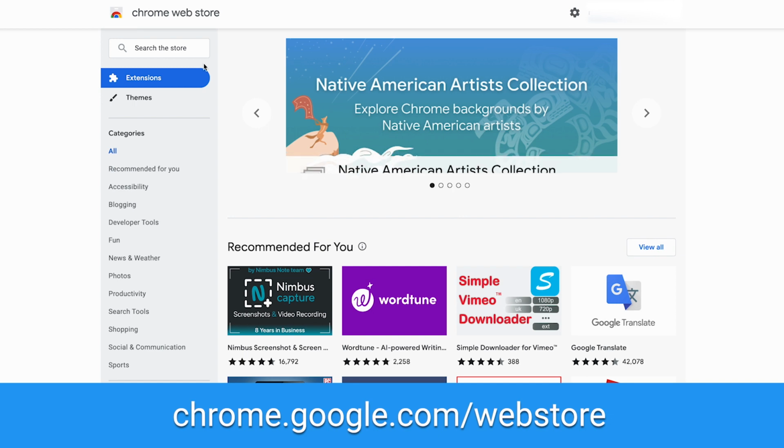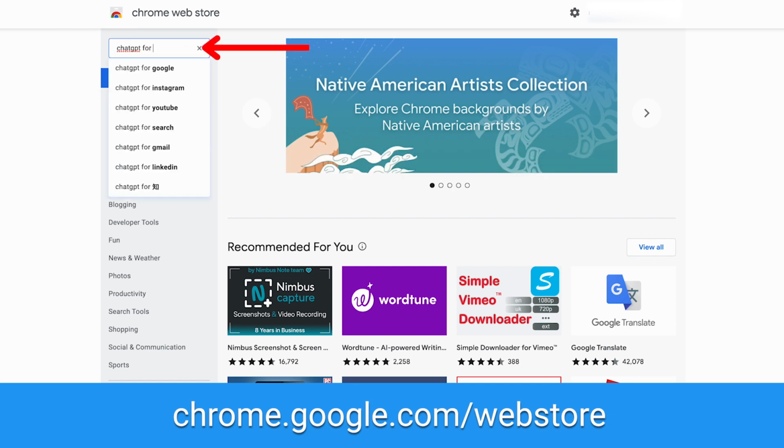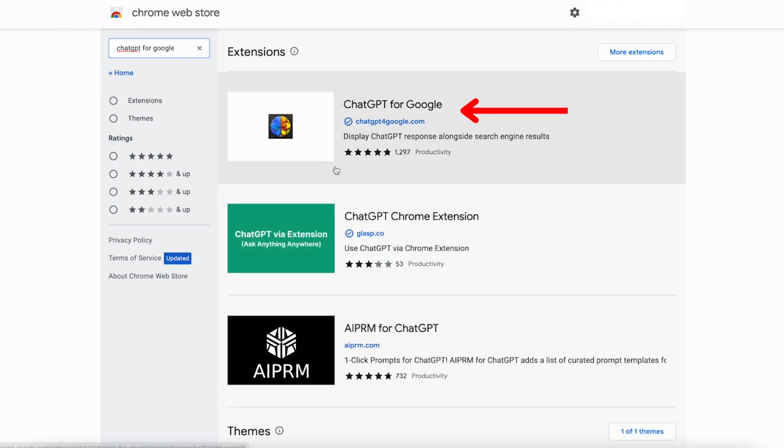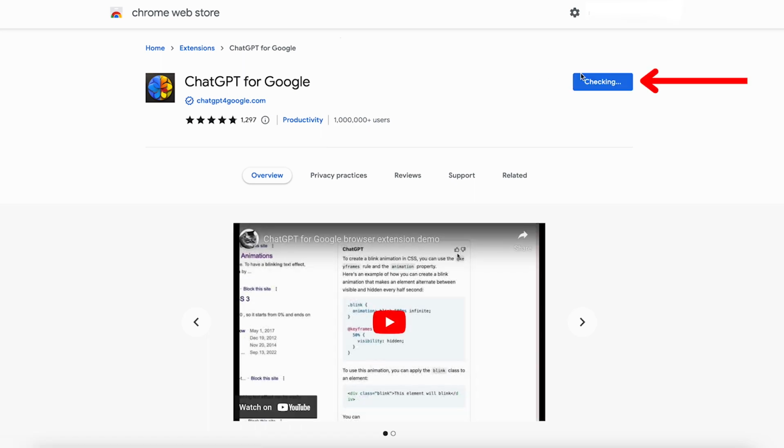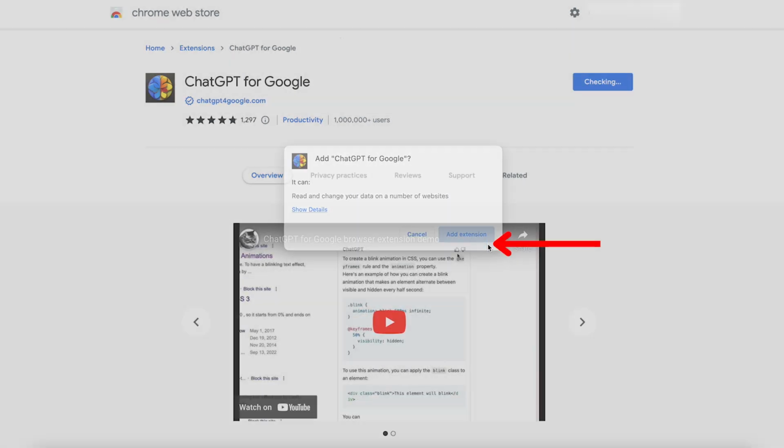If you want to add an extension, first open the Chrome Web Store. Search and select the extension you want, and click Add to Chrome. To approve, click Add Extension.